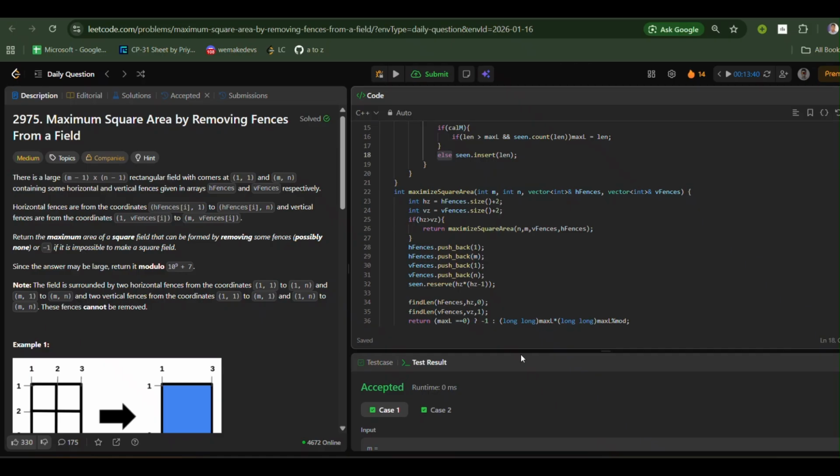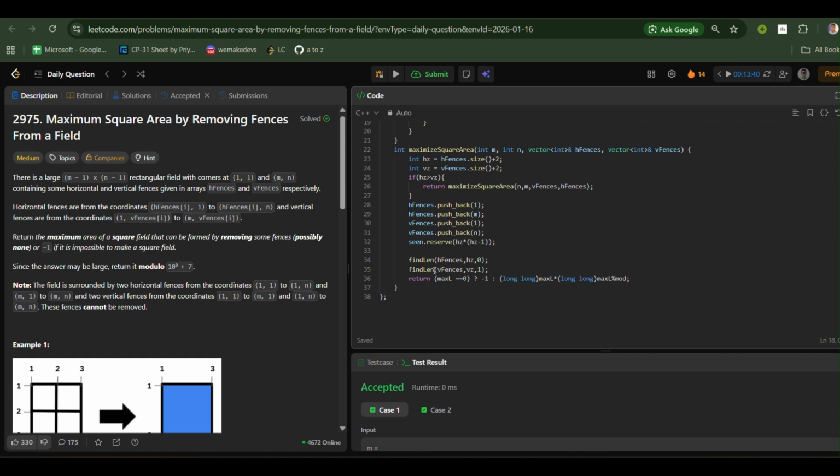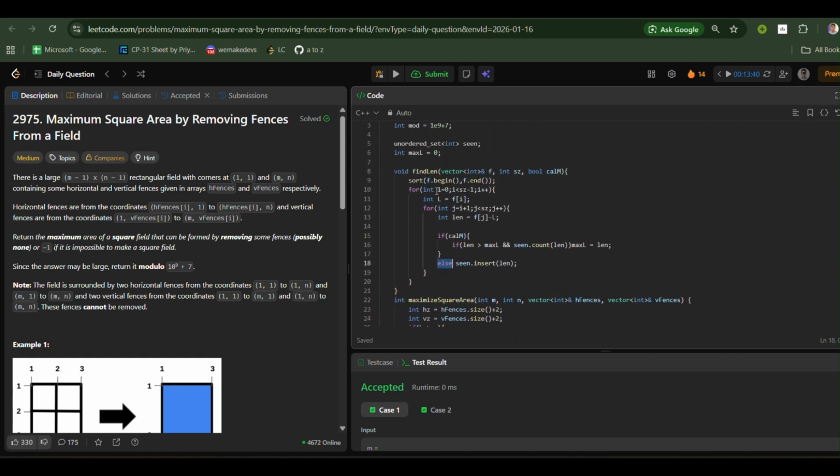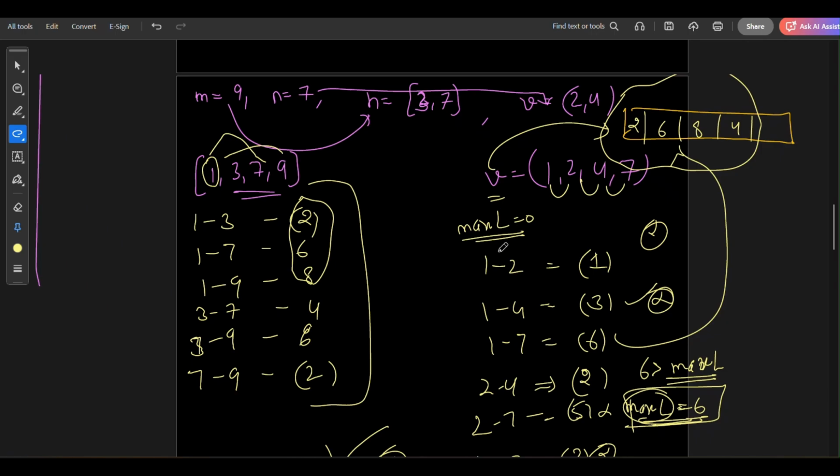Okay, and then in the next part when we are iterating to the v fences, or the vertical fences, what we'll do is we will again check these values. We will first take it as L, that is capital L, and we will iterate in the second loop. We will be iterating through this part 2, 4, and 7, and we will be finding these values 1, 3, 6, and everything, and we will check.